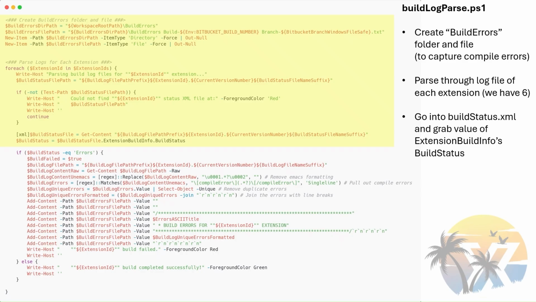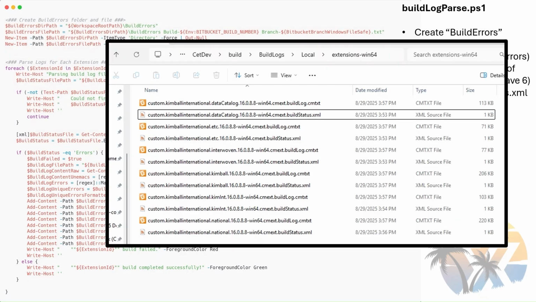First step, we're going to go into build status.xml. So whenever CET developer attempts to build an extension, it creates a build status XML, and that is an easy way to tell whether the build succeeded or failed. So I'm going to go into that XML file and grab the value of the extension build info's build status. So here's an example of what those files look like.